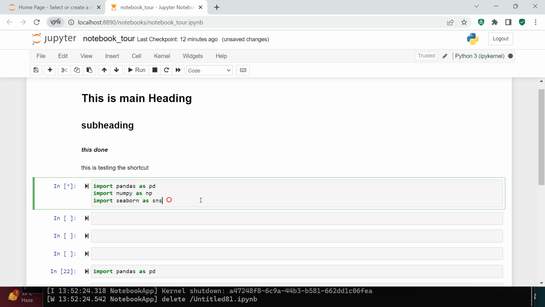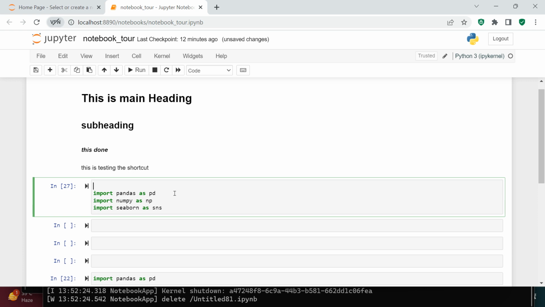If I wish to write a comment, what we can do is come back over here, put one hash key from your keyboard and write whatever you want. Importing the initial requirements, right? We got that. So you see, this is how you can write the comment. You just need to put one hash key.